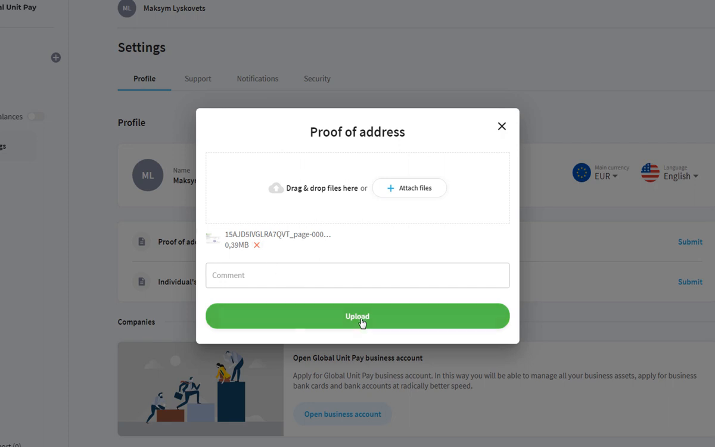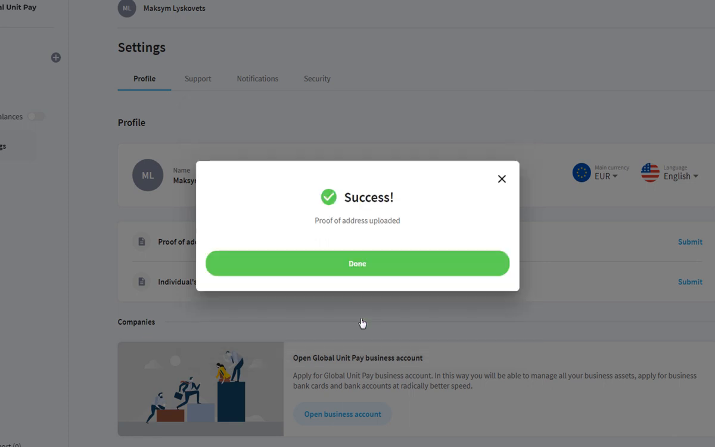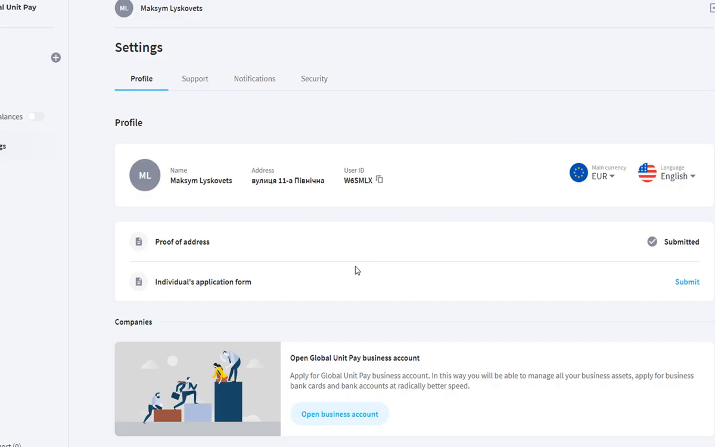What kind of documents can be used as proof of address? The most important requirement is that the document should be in English, and it should not be older than 3 months at the time of submittal. Any utility bill will do if it has your address on it. Also, you can use a statement from your current or savings account. As an alternative, you can upload documents issued by the government of the country you live in. This document should be in PDF or JPEG format and should not be bigger than 10 megabytes. Click Upload and proceed with filling in the individual's application form.